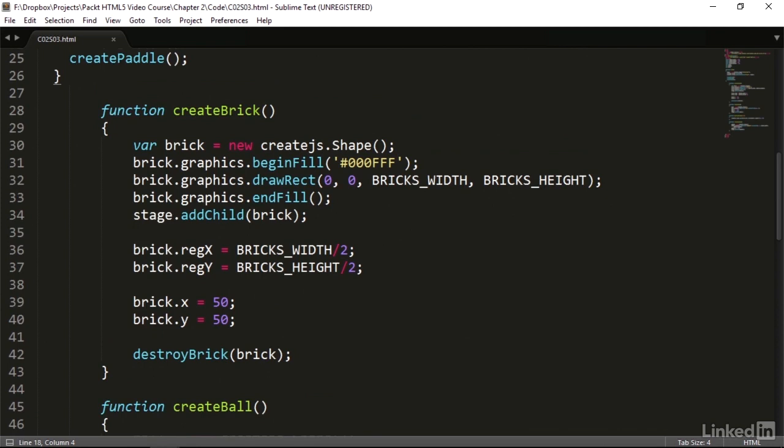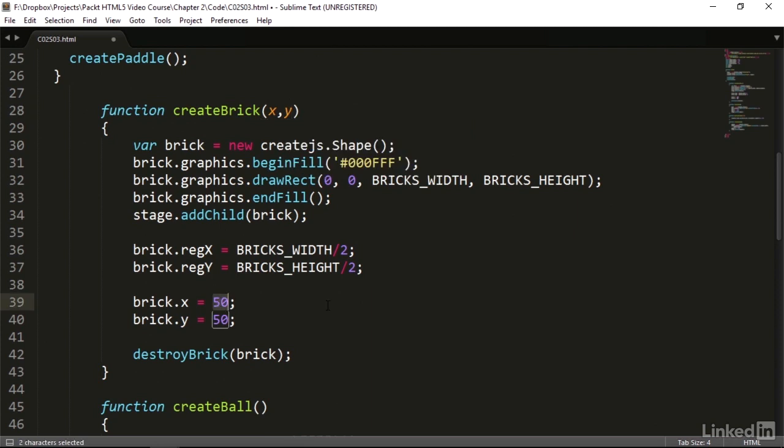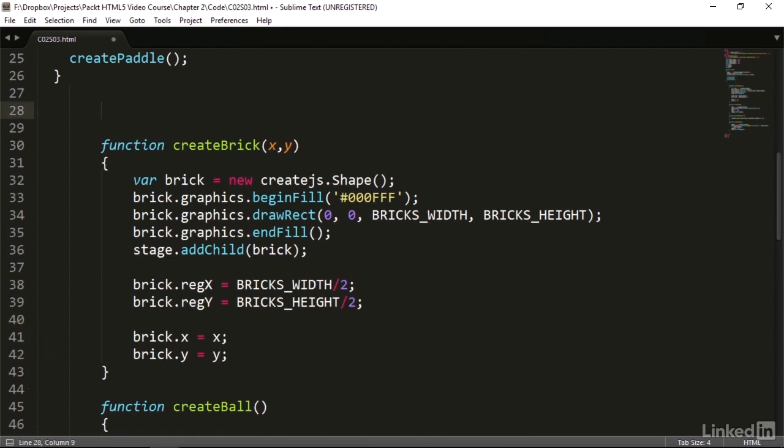In order to create the brick grid, we'll need to modify the createBrick function we created in the previous video. We're going to add x and y as parameters, and instead of using hard-coded values like 50, we're going to set the values according to the two parameters provided by the function header. We'll remove the destroyBrick call because it was used as a demonstration in the previous video. And now we'll create the createBrickGrid function.